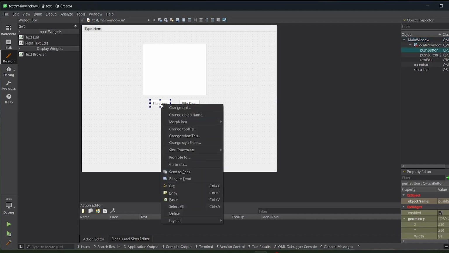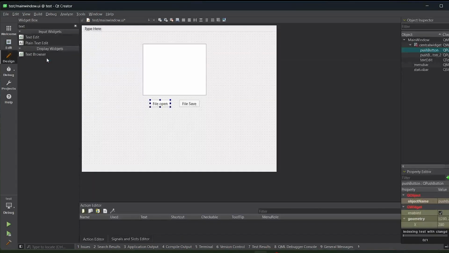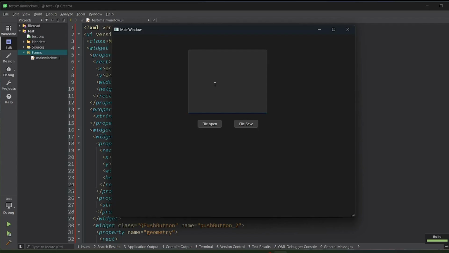Select push button, go to slot and then choose click to open function in main window.cpp. Now run the simulation to ensure the GUI is working perfectly.